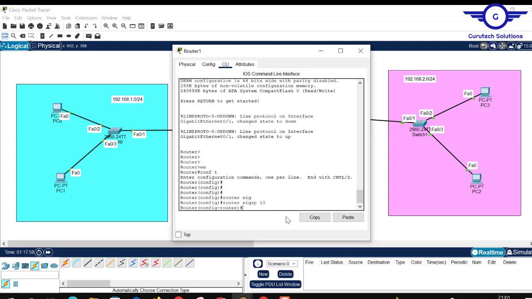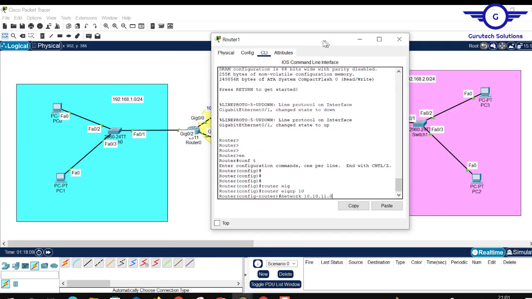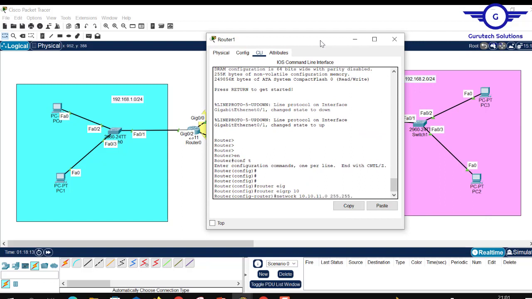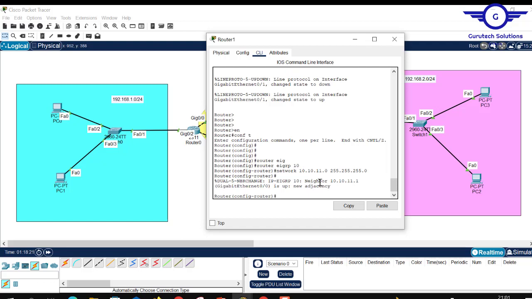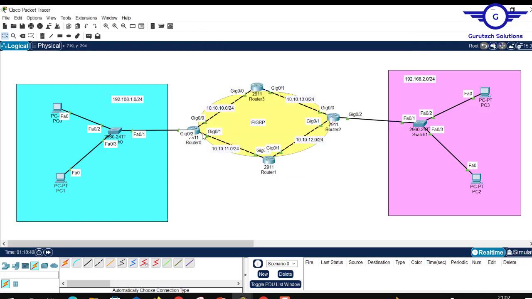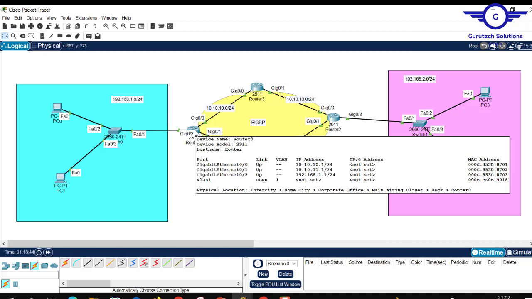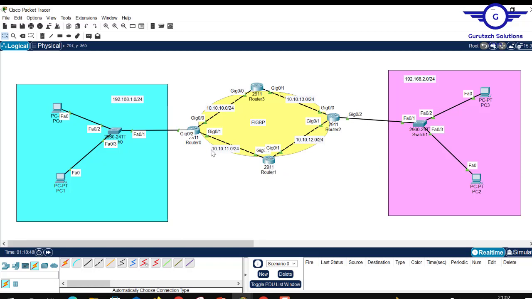So router EIGRP 10, then we just go to advertise the network 10.10.11.0, then the subnet mask 255.255.255.0. Hit enter. You can see EIGRP 10 has found a new adjacency. Adjacency is like a new neighbor. So the neighbor is the other guy, which is that one, 10.10.11.1, which was the IP address of this interface. If I move over it, you will see 10.10.11.1 is there on router 0. So router 1 and 0 have become friends.